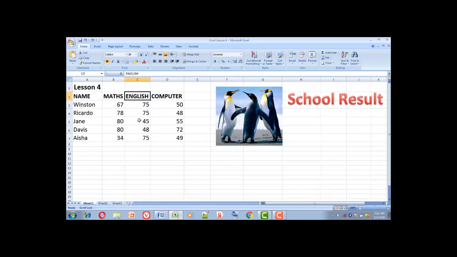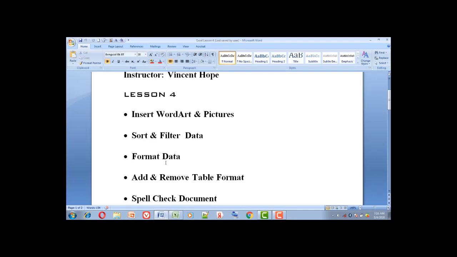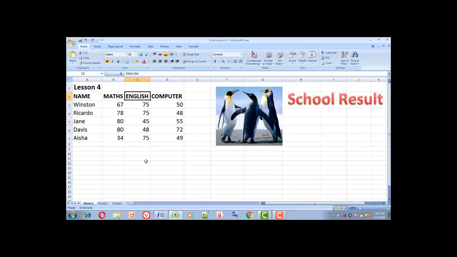Now, next thing, the next thing is to format data. Now, I click here. If you notice, we have numbers. The numbers here are aligned to the right, while the letters are aligned to the left. But let's focus on the numbers for now. The numbers here, you see there's a whole number 67. I can highlight it, 67 to 34 for example.